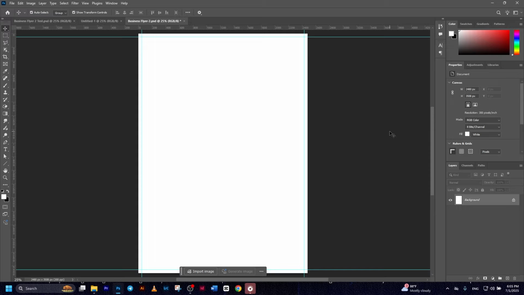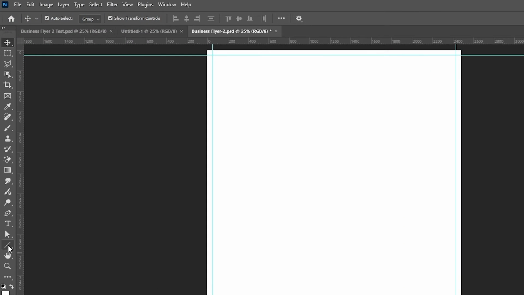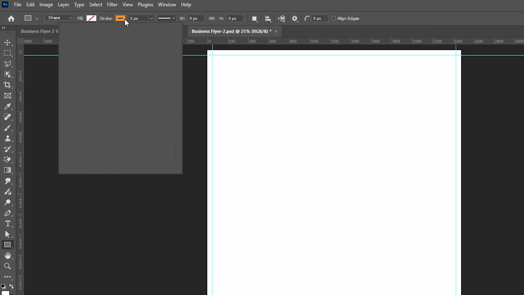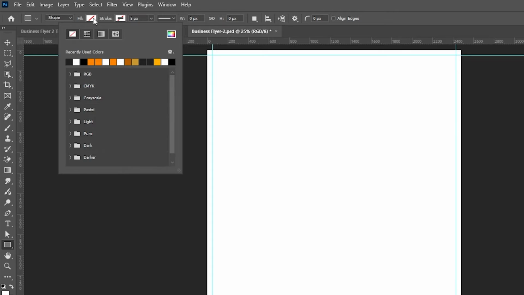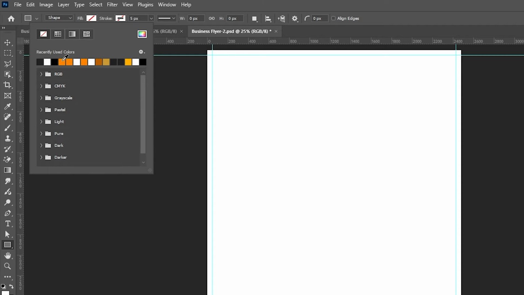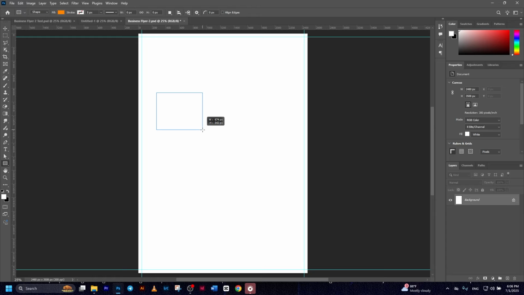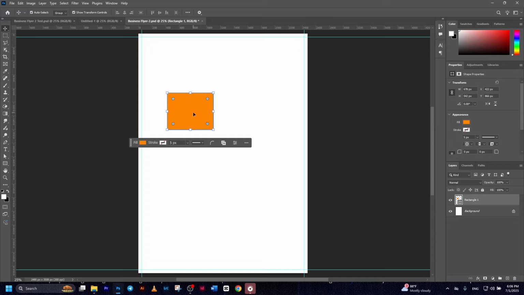Next step, we need to add shape. I click on rectangle tool, this one. Stroke, I choose no stroke and fill the color you want. So I choose yellow. Now we have a rectangle.